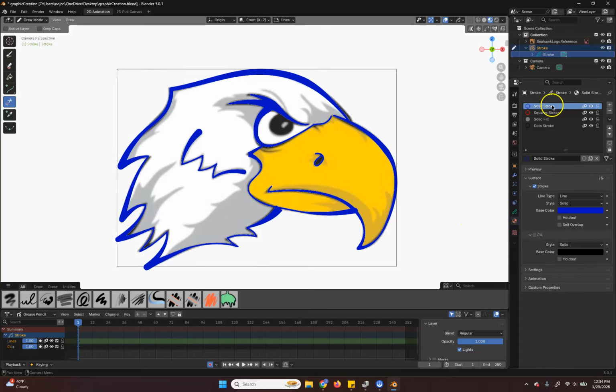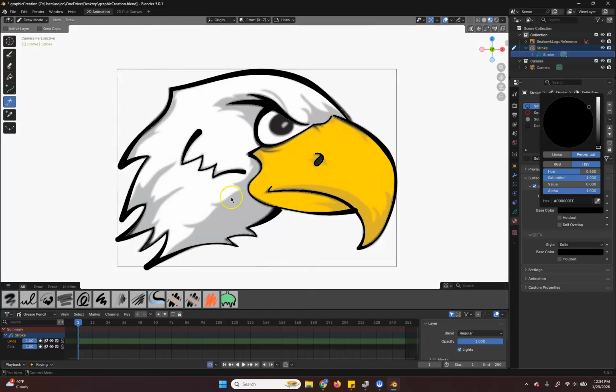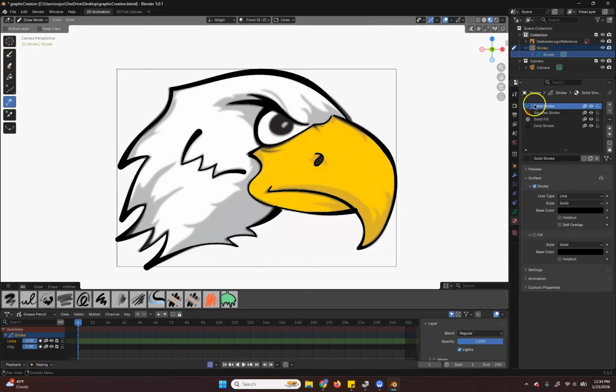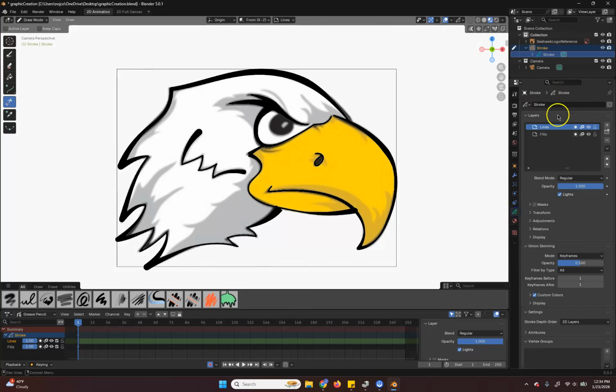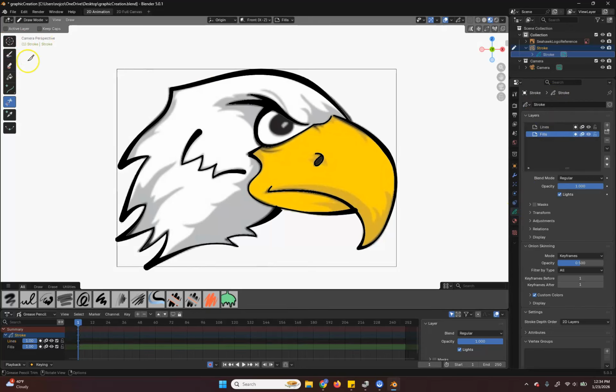I'm gonna go to the material here, and right now it's blue. I'm just gonna go ahead and make that back to black because that's what it's supposed to be. Great. Okay, so now that's the right color. That's fine. Next I want to do is, like I said, the fills. So I'm gonna go to the fills here, and then we are in draw mode. I'm gonna select the fill. It'll automatically select the fill here.